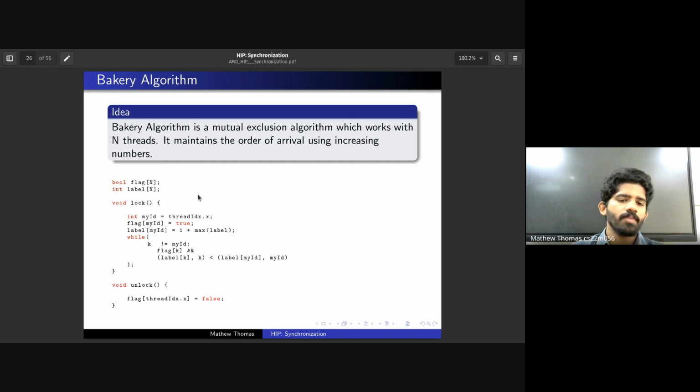And then what happens in the while loop is that we check if there exists a k which is not my id, and if for that k we check if that k is interested, and if that k is interested, we check if that k's label is less than my label, which is, which of these threads, did k come first or did my id come first?